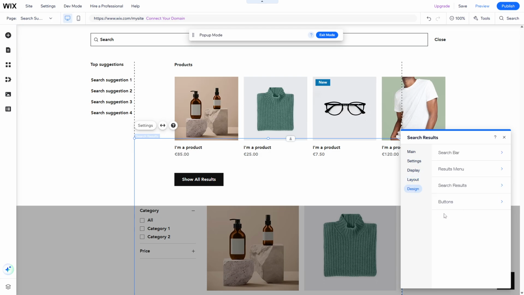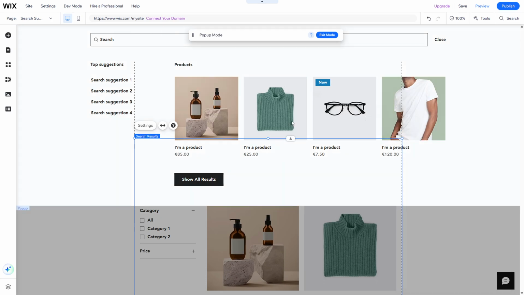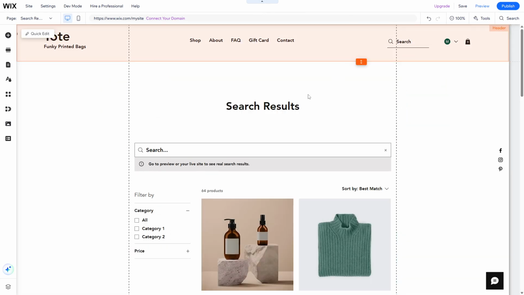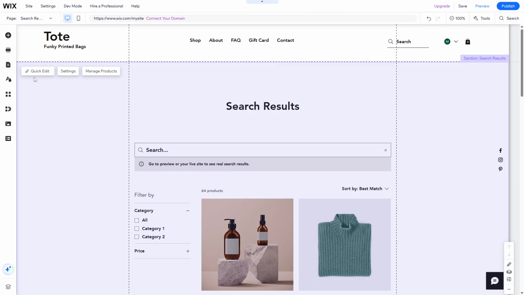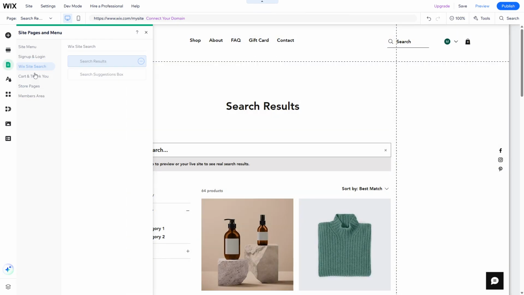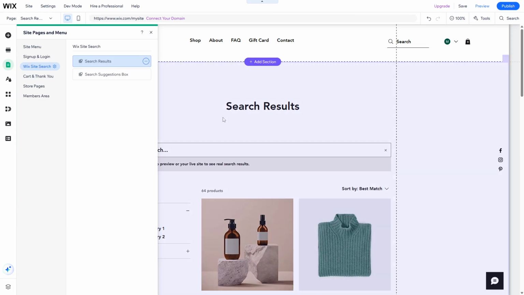Next, let's customize the search results page. This is where the user will be taken when they perform a search. To do this, navigate to the Pages and Menu in the editor and select the Search Results page. Click on the Search Results element on the page and then click on Settings. This will open a new set of options.